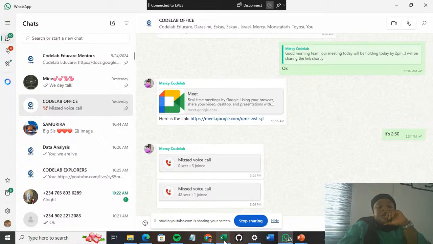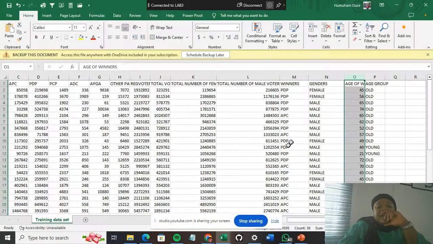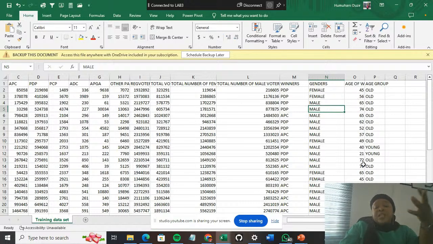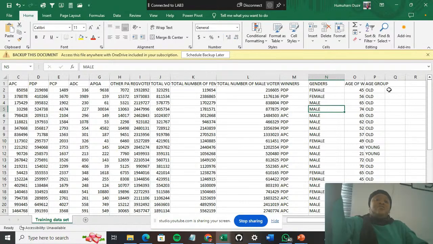Just hold on a minute. So you can see that in our data set, now I got age. So I want to explain how I was able to generate this age without manually typing it. Everything I generated using Excel. So I'll put us through.